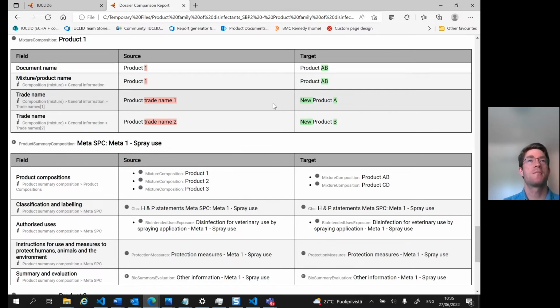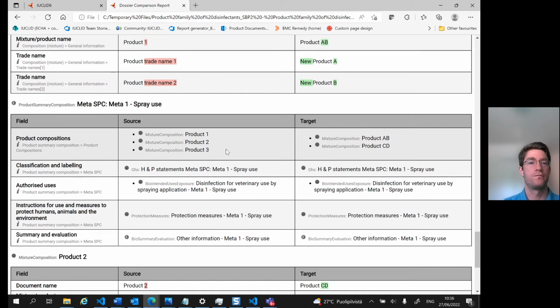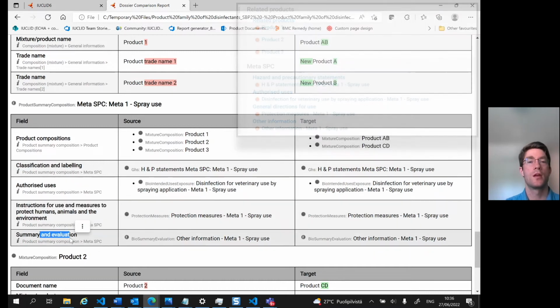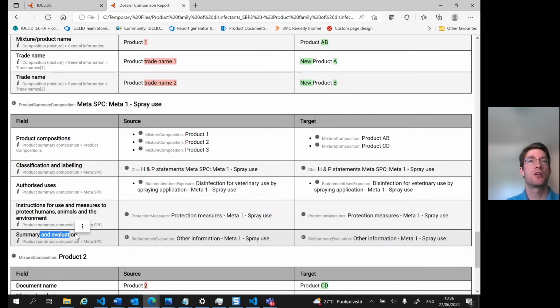Continuing, I can see the meta SPC differences for spray use. I can firstly see that the products referred to by the meta SPC have changed. Then I can see that the remaining differences for classification, authorized uses, instructions for use, and the summary and evaluation have all on the surface changed.